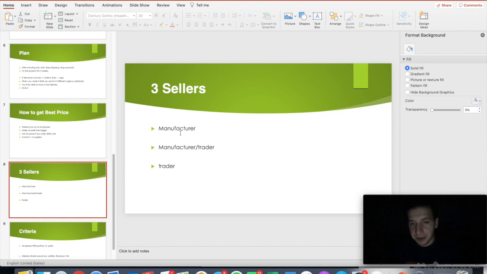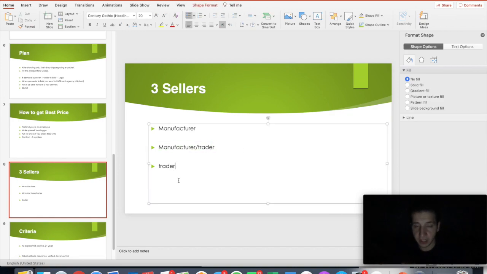So the next thing I want you guys to understand, and this is super important, is that there are 3 types of sellers on AliExpress and Alibaba. Basically there's the manufacturer, which is the factory that makes the products. The second is the manufacturer/trader. These are factories that have trading licenses, so they ship outside China, and this is the one we want to look for. And the third type is traders.